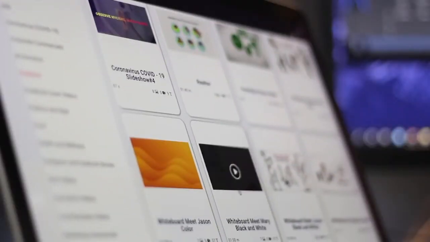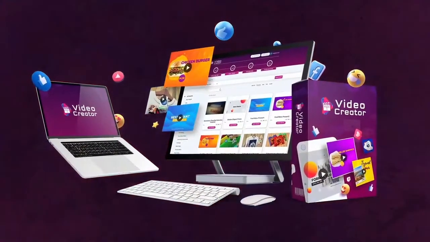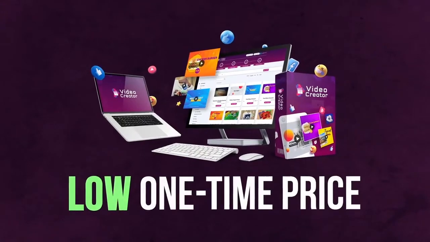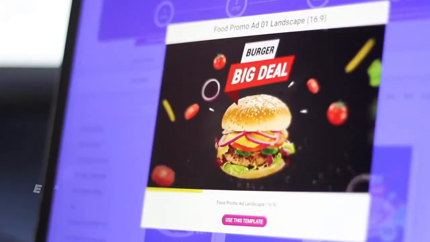You are getting access to hundreds of video templates designed by world-class animators, copywriters, and designers, so you can create videos without any hassles. You will be saving thousands in monthly fees and subscription costs if you grab VideoCreator at this low one-time price. Millions of copyright-free images, videos, and music assets to spice up your videos are included without any extra costs.